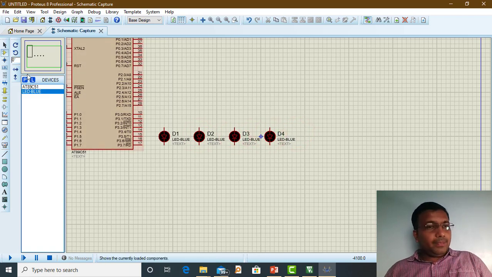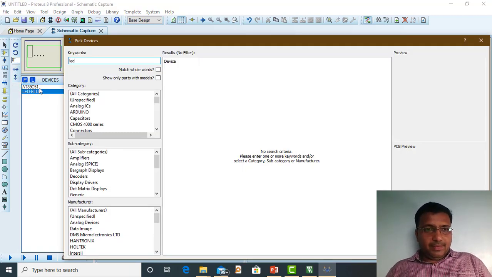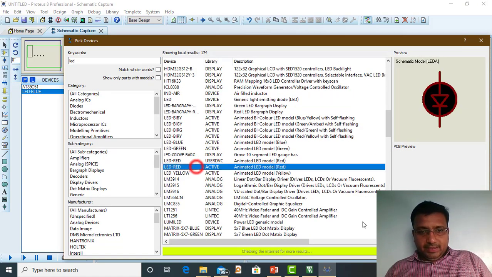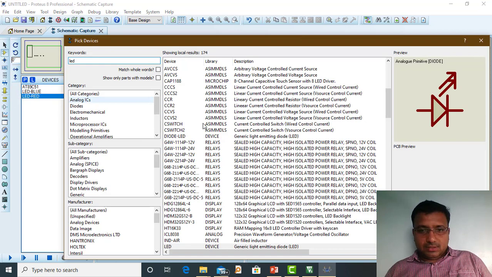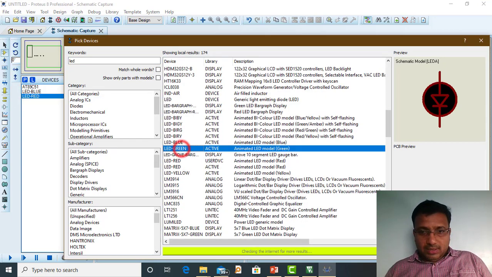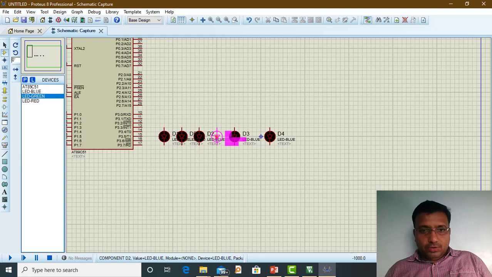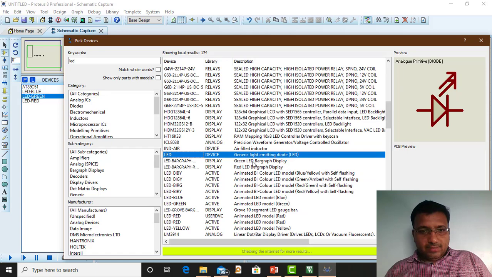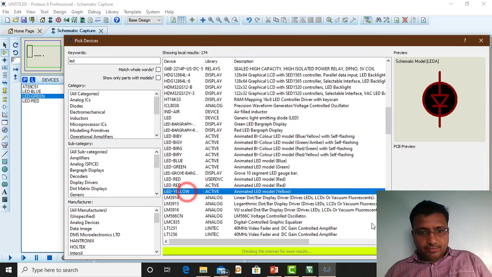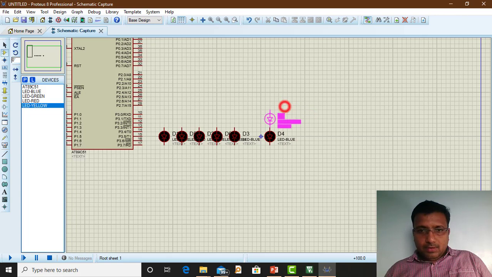Okay, now I'm going to take another LED, type LED. Then I'm going to take a red LED. I will put the red LED in between. Again, I will take another LED, suppose a green LED. Click OK. I'll put the green LED here. There is one more LED available, yellow color. Click OK. I'll keep the LED here. Okay, so all LEDs are connected.